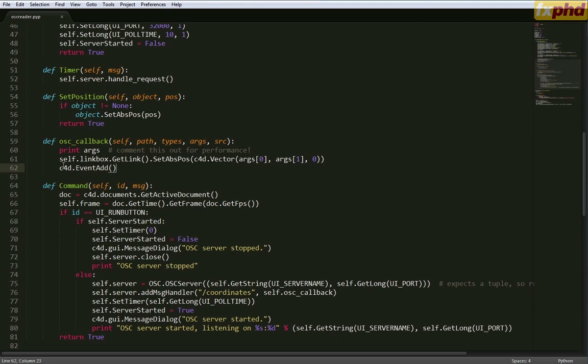Now, what's special about the callback is it requires you to not return true as with most other functions. So it expects either nothing as a return, or it expects an OSC message. So in our case, we just return nothing. So once we're done, we just finish this function. We don't return anything. That's important, otherwise you get an error message.